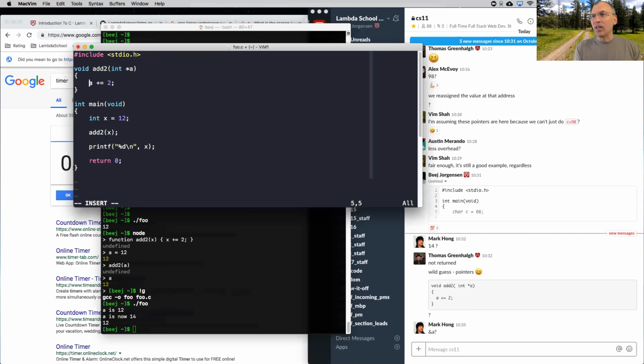Close. What we want to do is we want to dereference it. So the other way, yeah. So dereference takes a pointer and turns that into the thing that it's pointing at. So this is saying, hey, whatever a is pointing at, I want to add 2 to it.